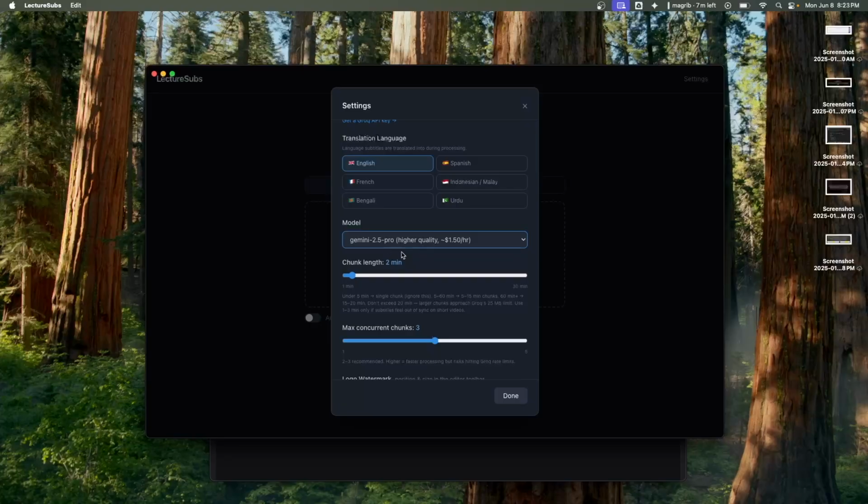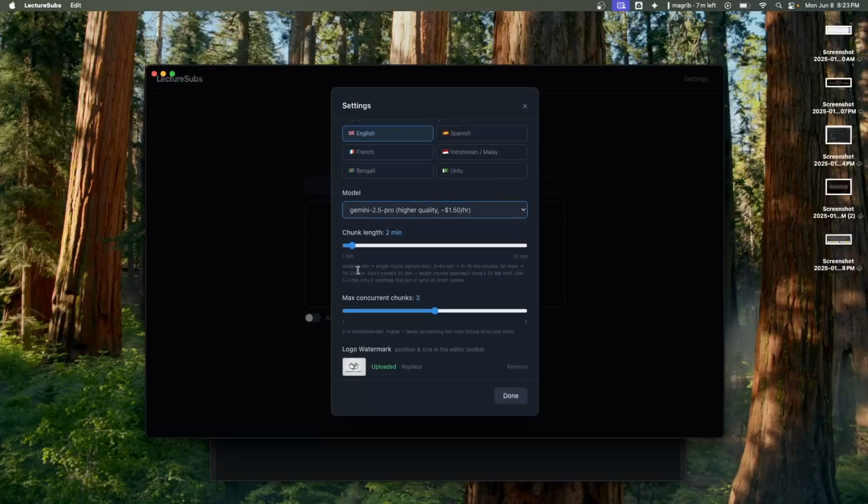But I really suggest using the Pro. This may look scary at first, but it's not that bad. I recommend always staying on 3. I personally never move it. I always keep it on 3 for max concurrent chunks, no matter the video length.